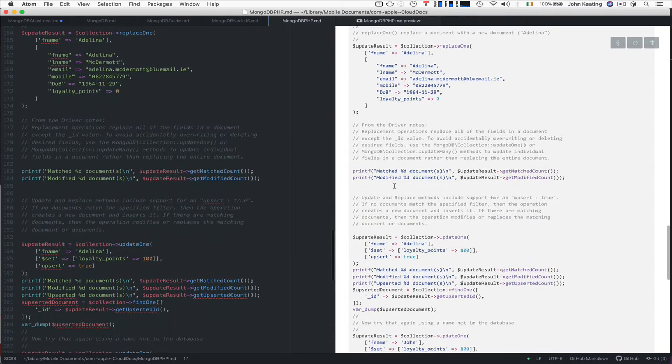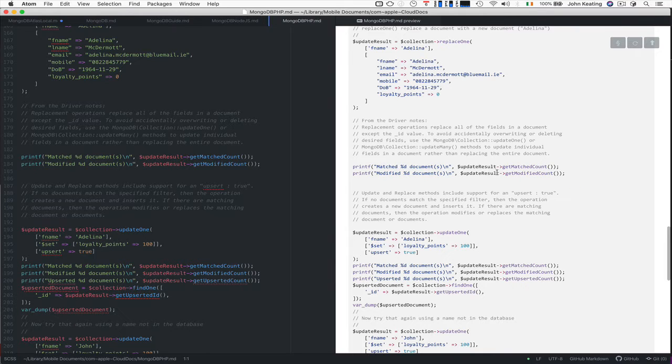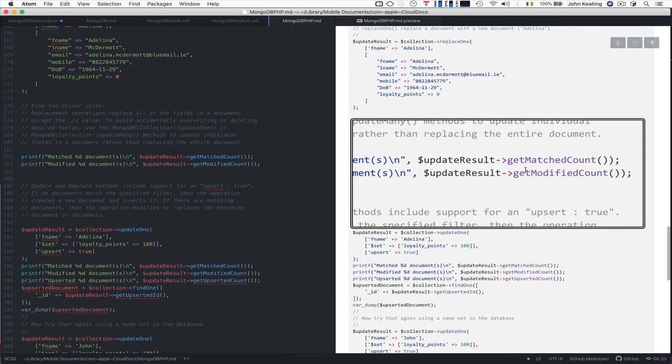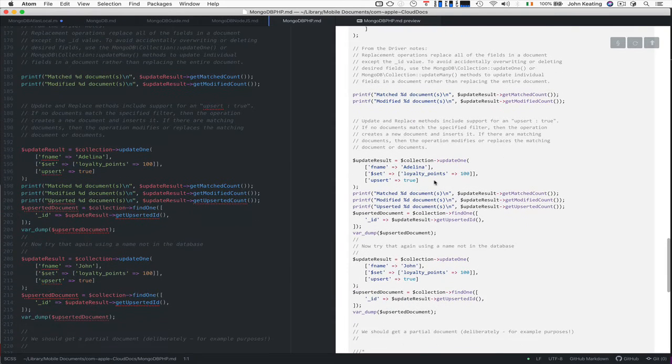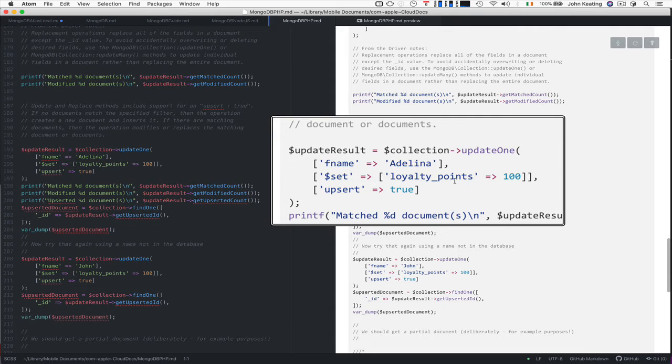Okay, some information that we can just check. We can check all that detail on updates and results and get counts and numbers and matched IDs and all this kind of stuff as well. And again, I'm just going to update Alina's loyalty points here. That's fine.